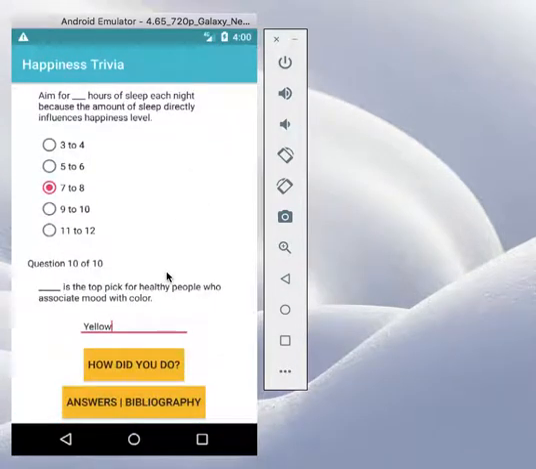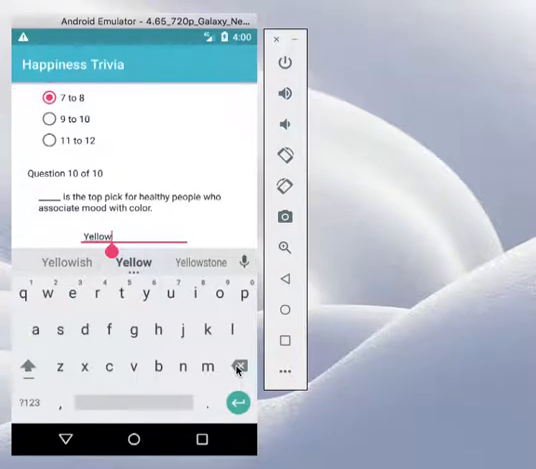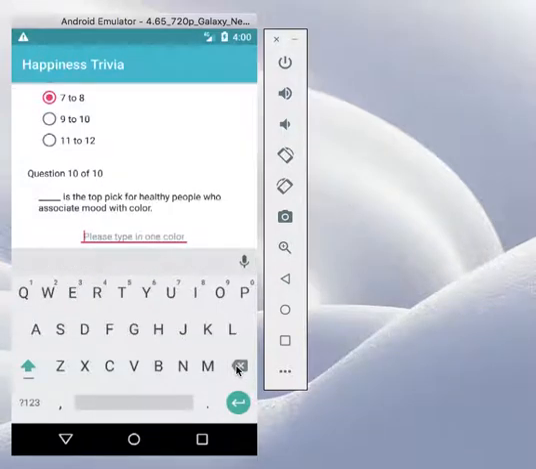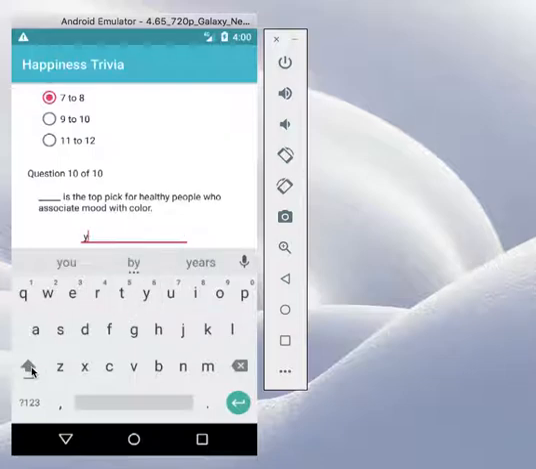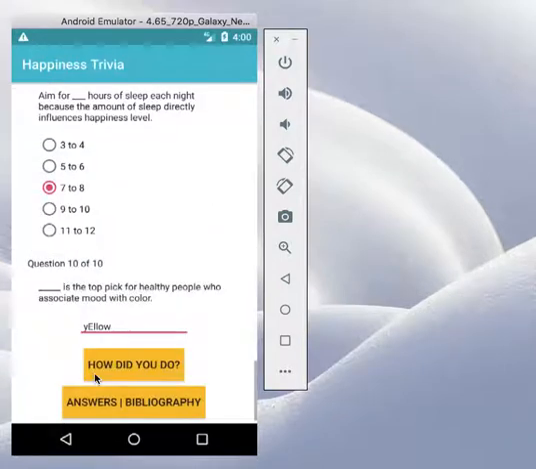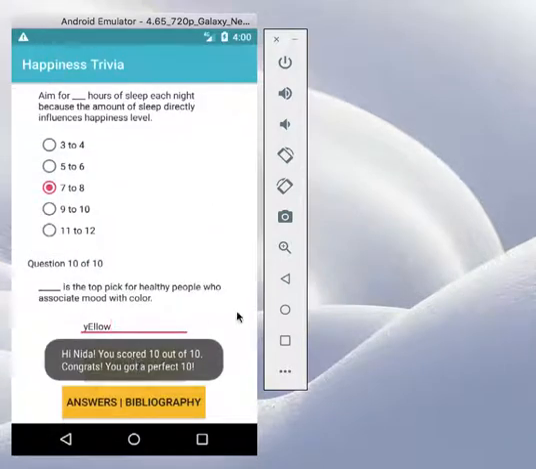If for some reason someone didn't want to follow the way the keyboard formatted the letters, for instance wanting to use a lowercase y and spell it kind of funky, the score would still be a correct answer if the answer said yellow. So we should see a 10 out of 10.